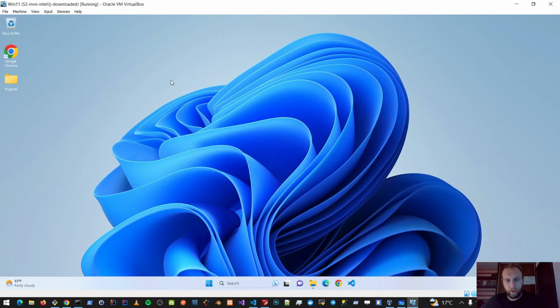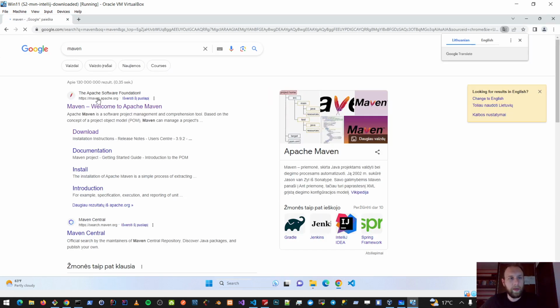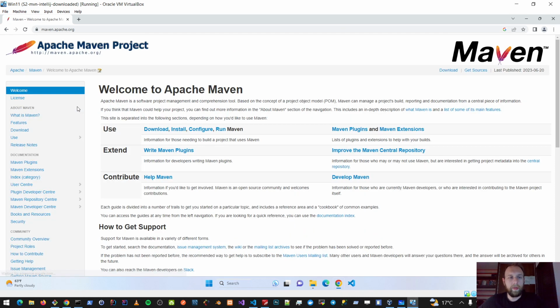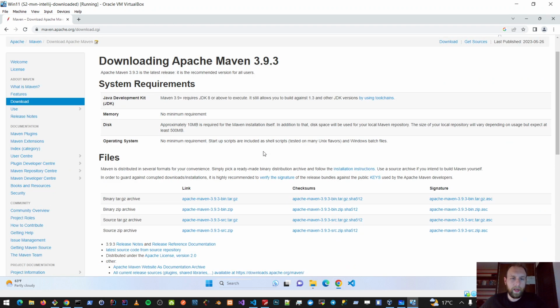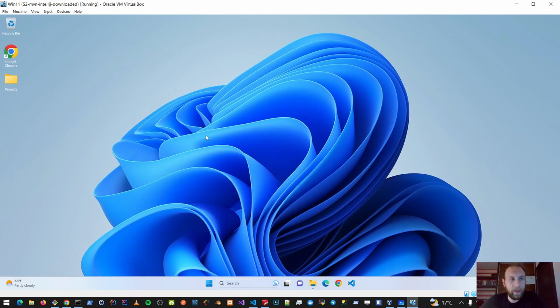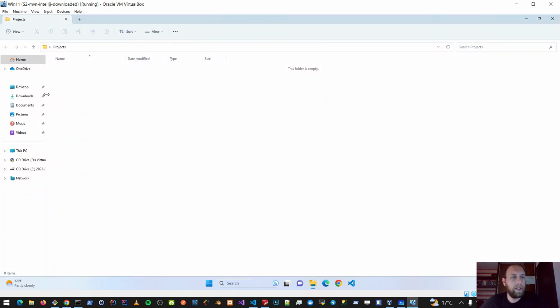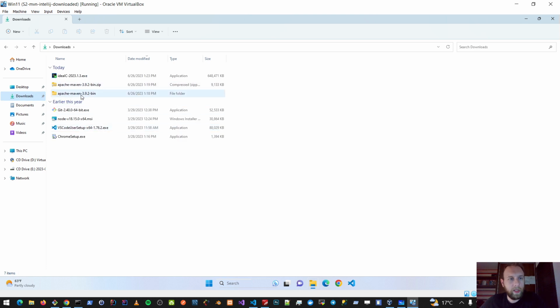So let's try to install Maven. If I go to Chrome and enter Maven, it will be the first result in Google. I can download it by pressing here, and I need to find a zip file, which will be the Apache Maven zip file. I already have this downloaded, so I will not do that again, because in my virtual machine my disk is a bit slower, so downloads are also a bit slower, so I already have it downloaded and also unzipped.